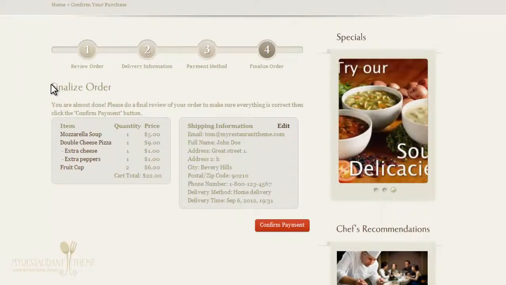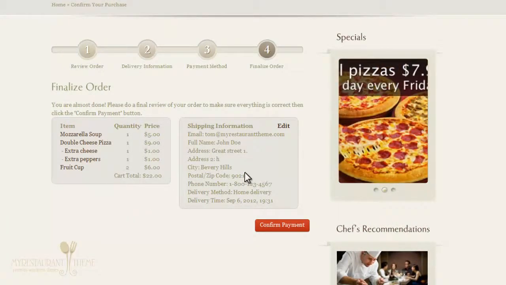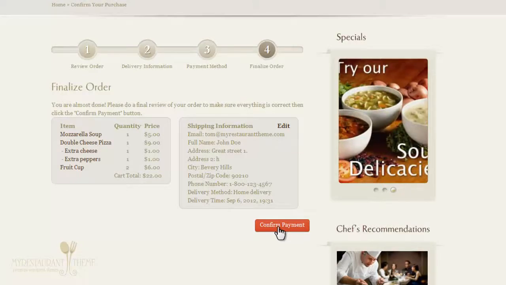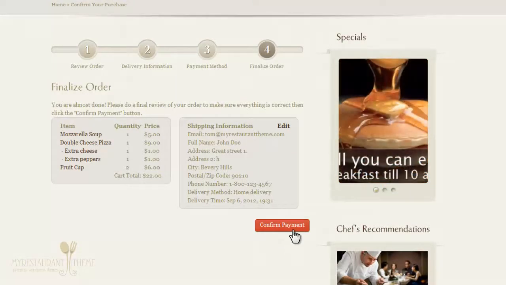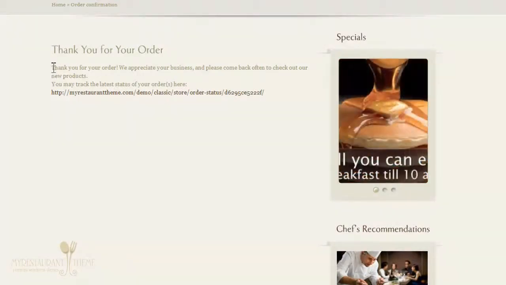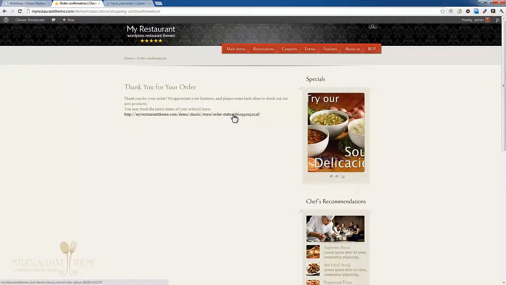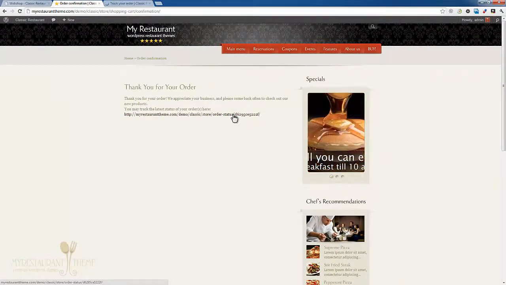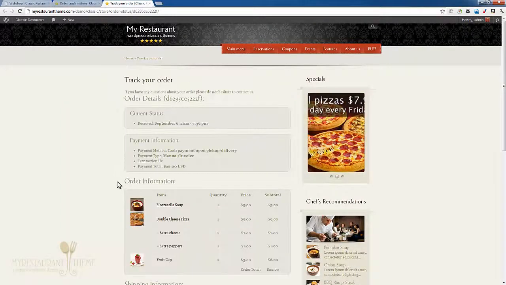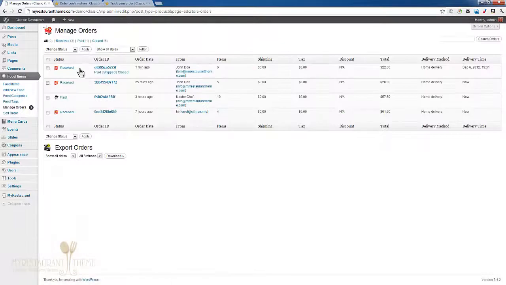This is the last page of the ordering process, where they can check their order one more time, check their shipping information, and then confirm their payment with this button. Next, they'll be taken to the thank you for your order page. You can specify the text here, and they'll see this tracking link. We covered this in the order management tutorial. They'll see the status of their order, and of course, if you go to the food items and menu or manage orders submenu, you'll see their new order as well.